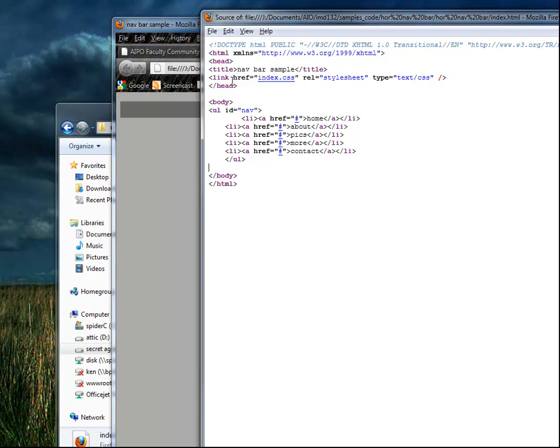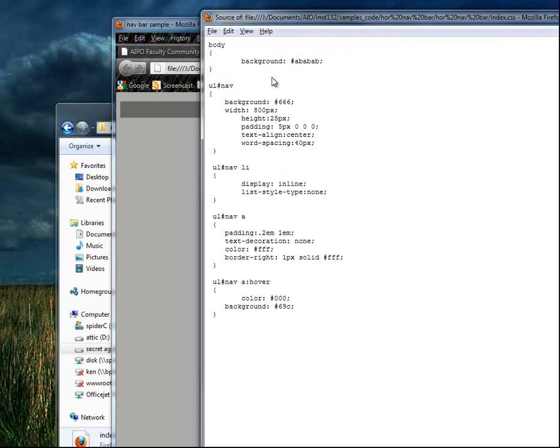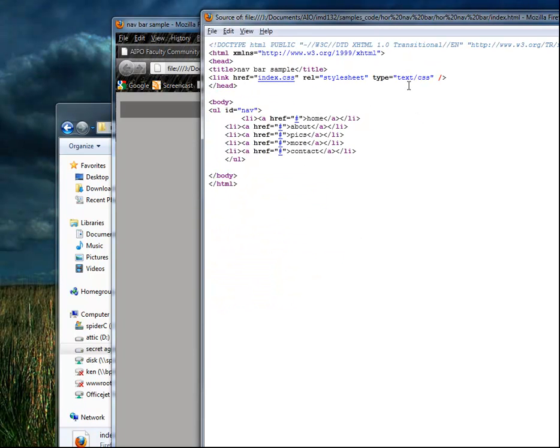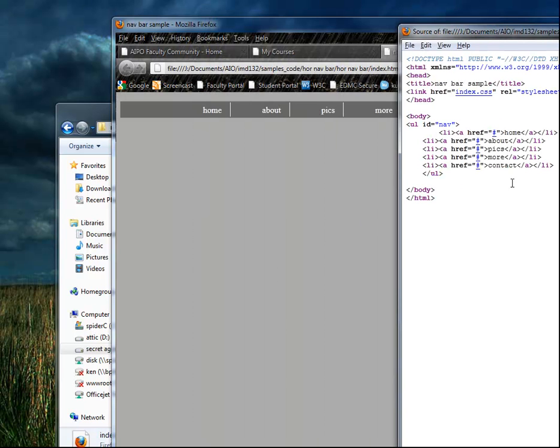Inside the head section is a link to the index.css file, and if we click on that, this is the CSS that makes the file work. That's the file that makes it visually pleasing, I guess. Yeah, that controls all the presentation of the page. So the rollovers and the hover effect and so forth, that's all in the CSS file.